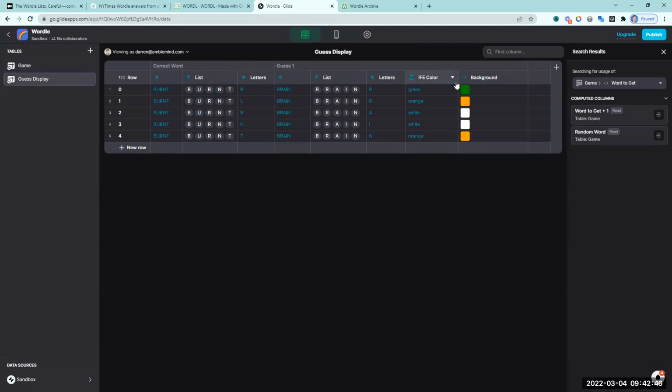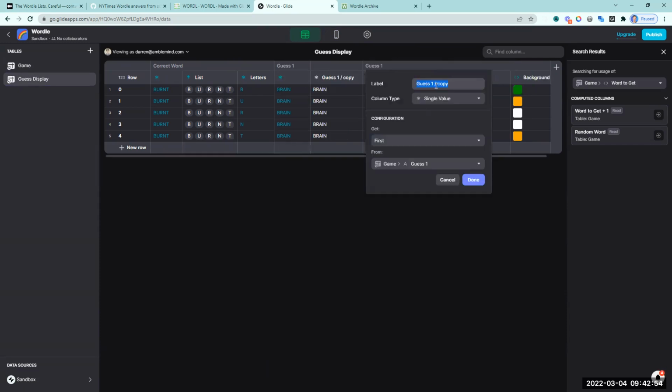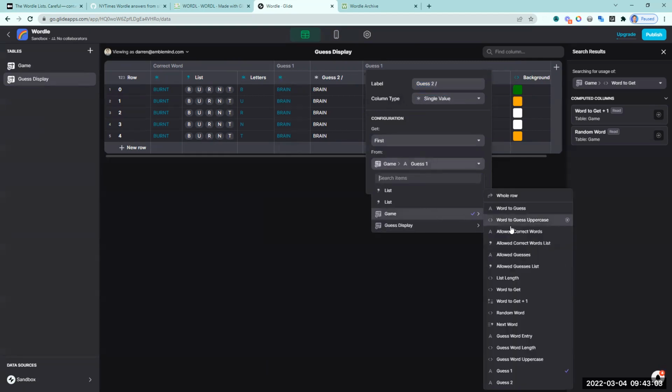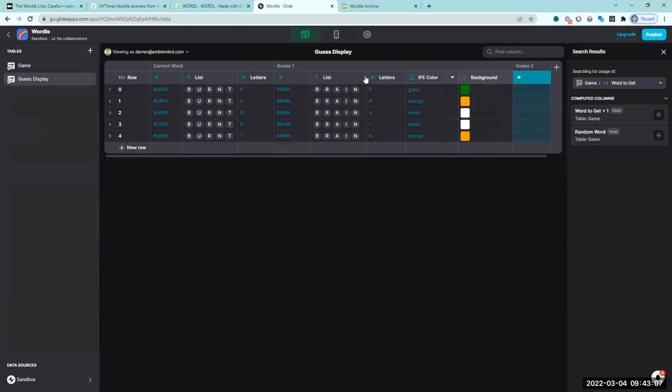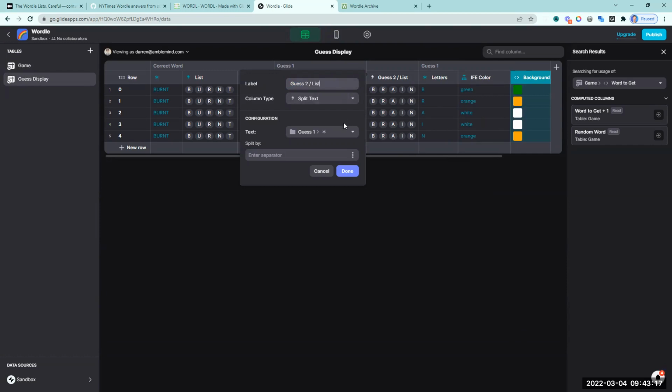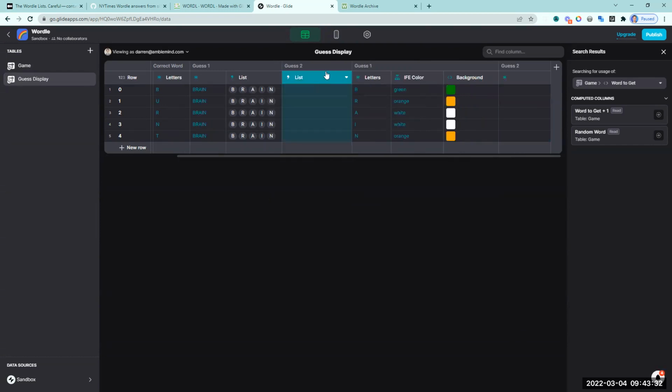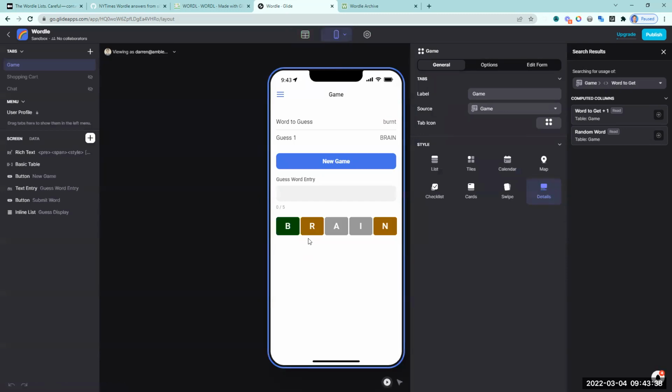And now we basically need all of these columns, these 5 columns, duplicated for that guess number 2. So if I duplicate this, we'll call this guess 2, game, guess 2, move that over, duplicate guess 2 list, grab the guess 2 word. What do I do? Okay, there we go. Now let's go ahead and put in another word so that we have something there. So I'm going to type in another word here.